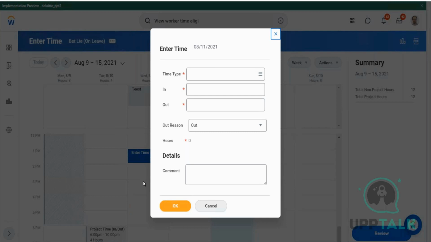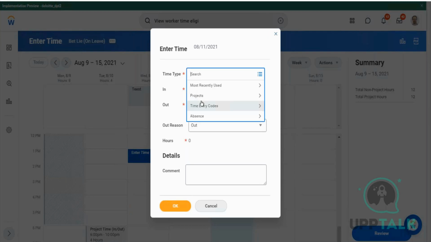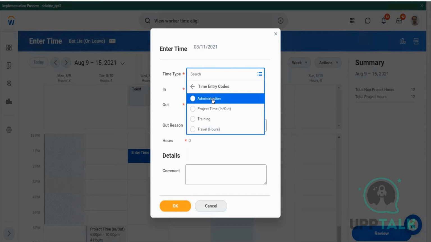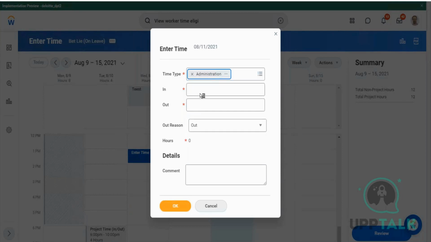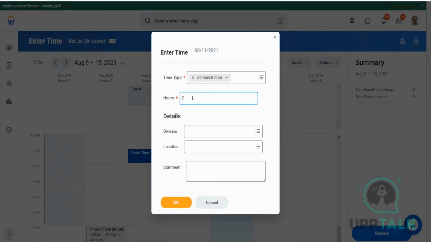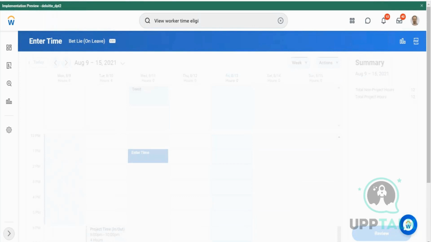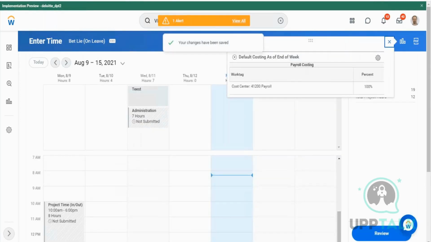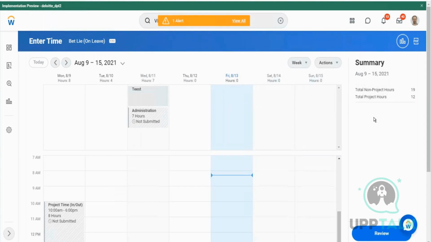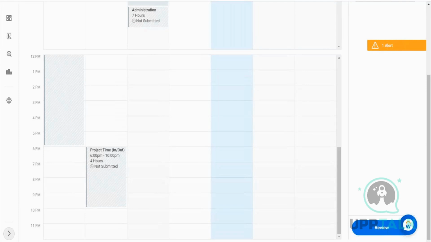So what is doing Monday? You entered some hours. Tuesday you entered some hours. Wednesday you are entering some hours. You saw you added in time, out time. Now in administration you are just putting some hours. And you see some of the values are getting changed. What are these? Time administration. What are these?